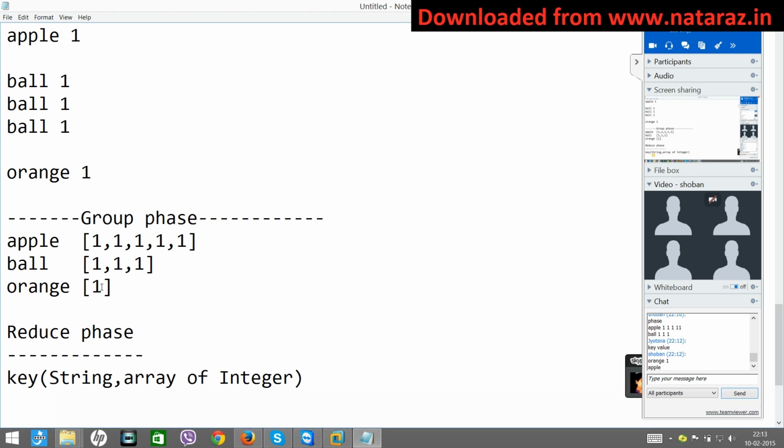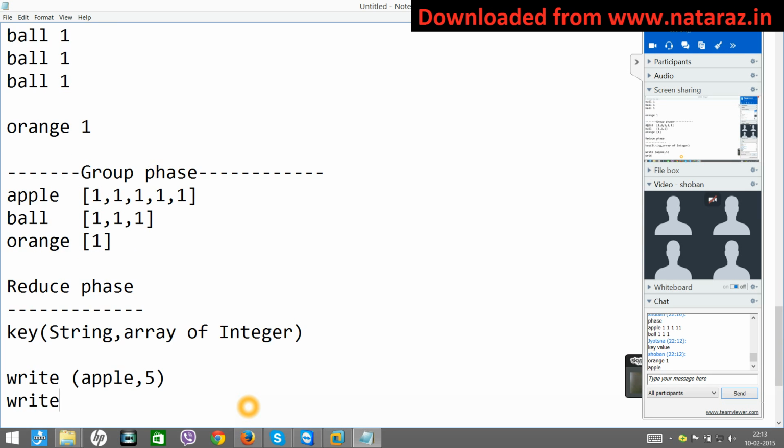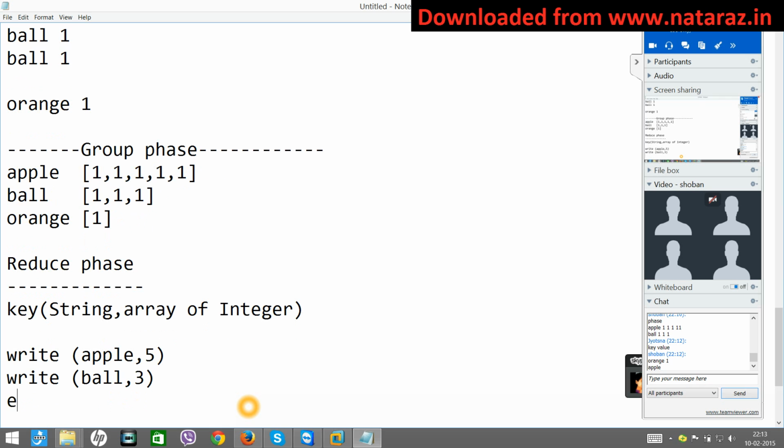Okay, now once you get access to this value, it is our logic, right? We have to write the logic to get the values from the integers and do the summation. So we will add it manually: 1 plus 1 is 2, plus 1 is 3, plus 1 is 4, plus 1 is 5, and finally we will write like this: emit apple occurred 5 times, emit ball occurred 3 times, emit orange occurred 1 time. Are we clear on our goal?